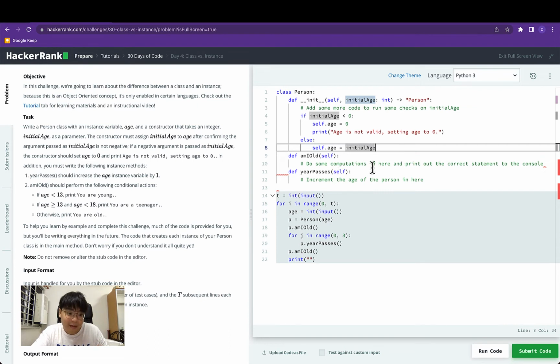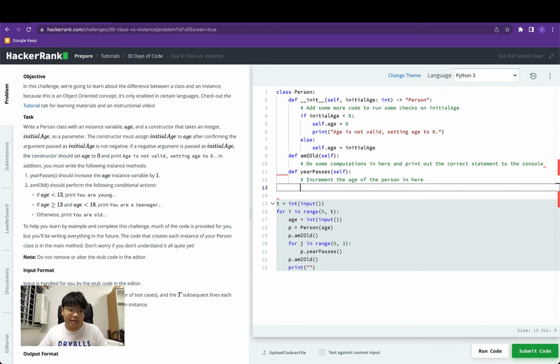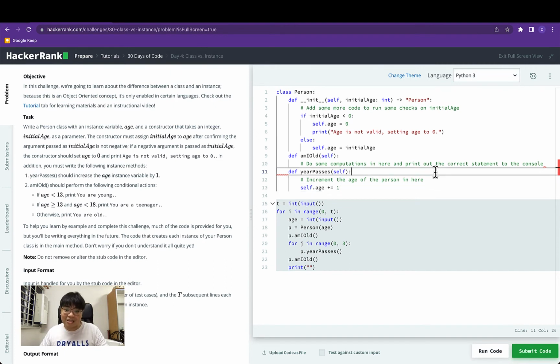For the first method we're implementing, year_passes, what this method does is it increases the age instance variable by 1. And you can do that by doing self.age to reference that instance variable and do a += 1 to increment this instance variable by 1. And in this case, notice that on line 11 to line 13, we are not returning anything. We're just doing an edit on this existing object's property and increase the age property by 1. So in this case, the type signature of this function is None because it returns back nothing.